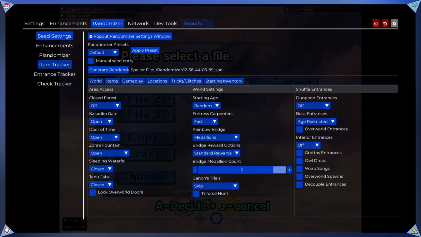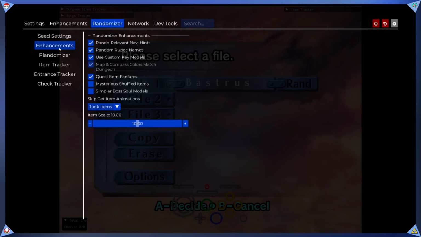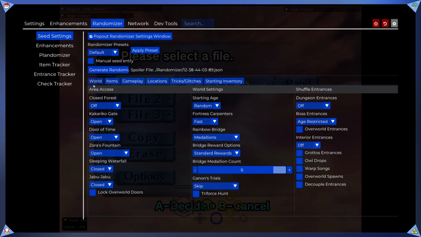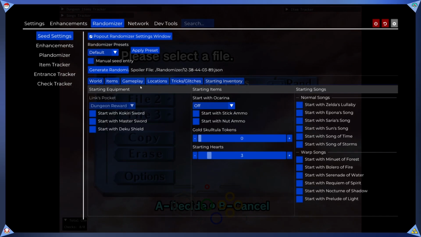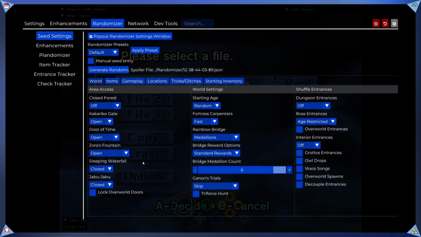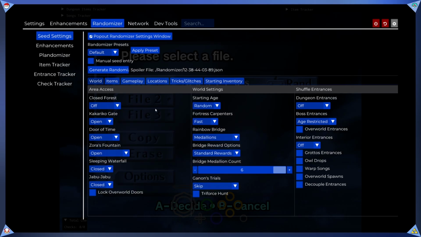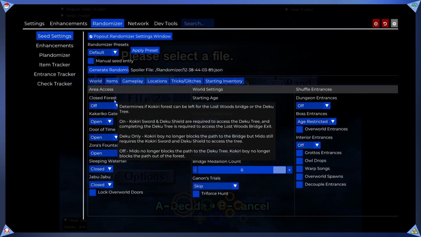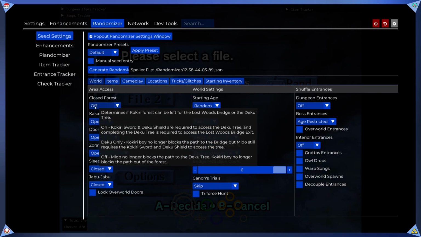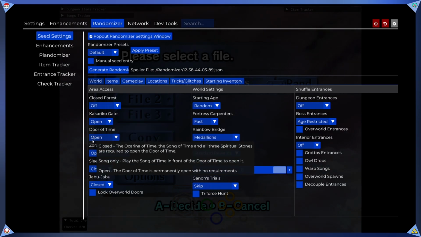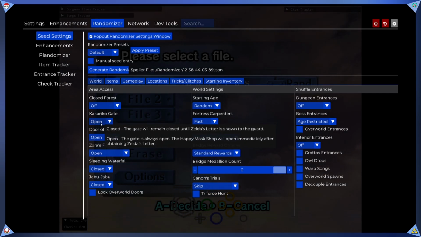Now, randomizer settings itself. Things that I would recommend starting out is under the seed settings itself, you have the world, items, gameplay, locations, tricks, glitches, and starting inventory. I personally recommend starting out, if you want to copy my settings here, this isn't bad to have. You can mouse over each one to see what it does, but my reasoning for each one is you can get to the Deku Tree right away. Kakariko Gate is open and Death Mountain is there.